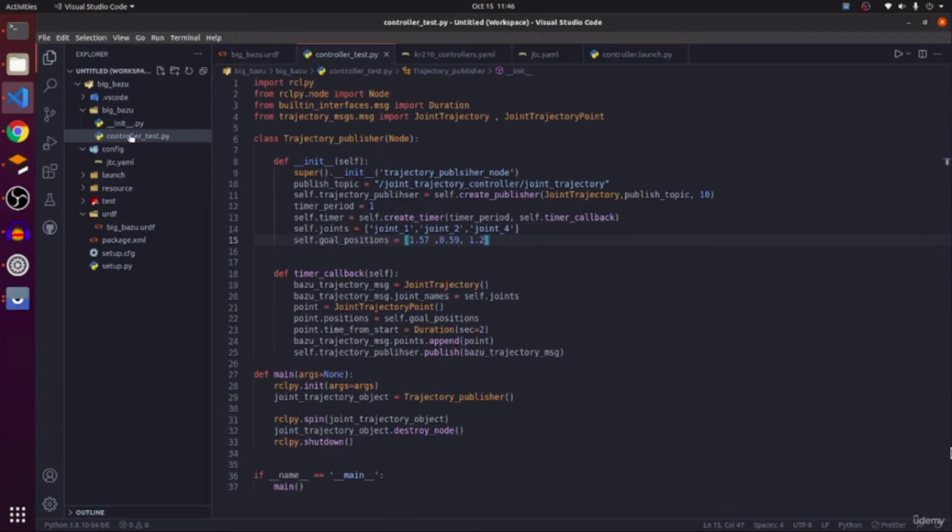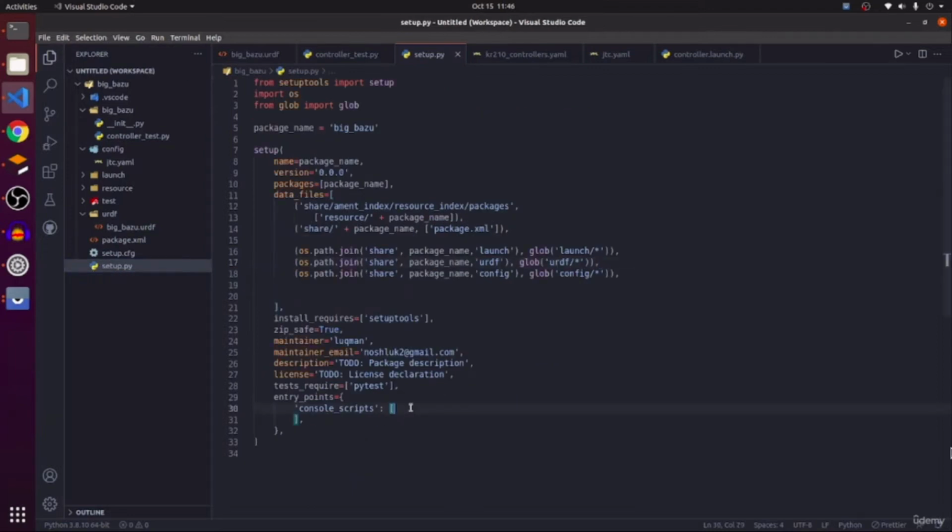All of these values correspond to these joints. Now this node has been created. How does the system know that this node exists? We need to tell it inside of the setup.py file when we are dealing with Python nodes. There is a specific syntax when we are providing the Python node to be made executable. So trajectory message is going to be the name through which we will be calling it.